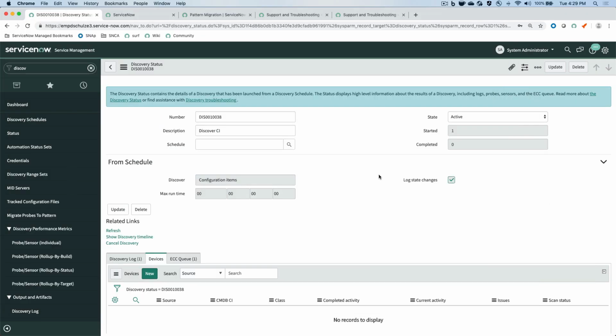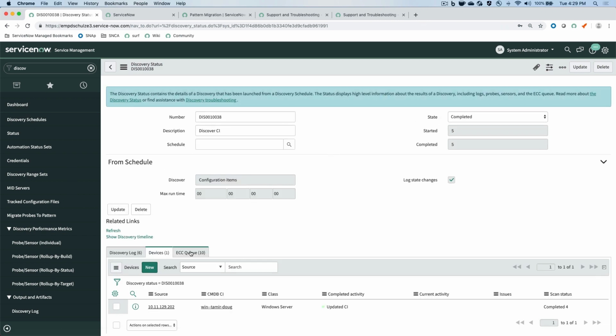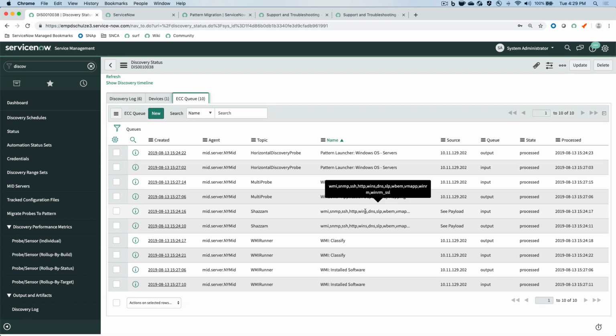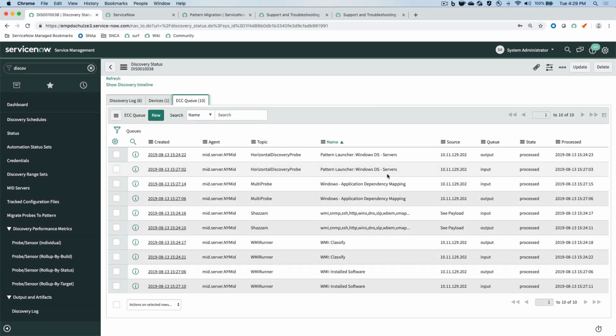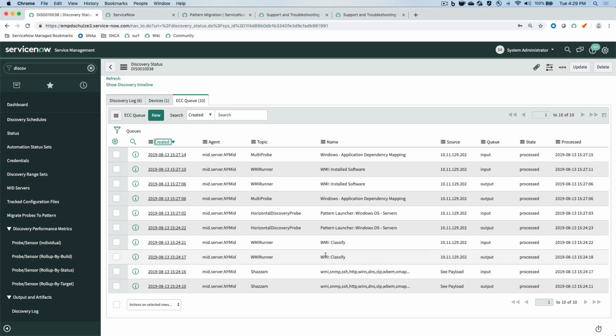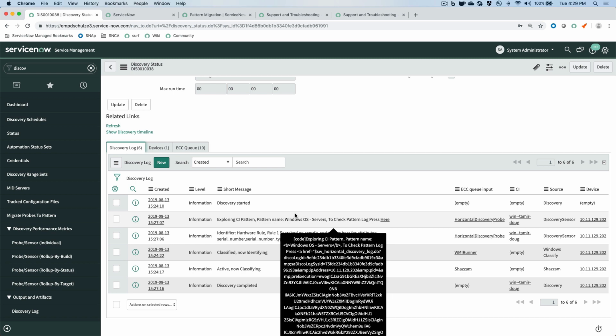So let's go back over to our instance, and here's our discovery, and a lot less probes and sensors, a lot less activity for this one device, which also obviously helps speed up discovery a little bit, but it's great information. So we can see, we'll do our created, so we see our port probe went out, our classified probe went out, and then our pattern went, and then once the pattern returned, we triggered those other probes as we talked about before. Now if we go to the discovery log, we see the step for doing the Windows OS servers.